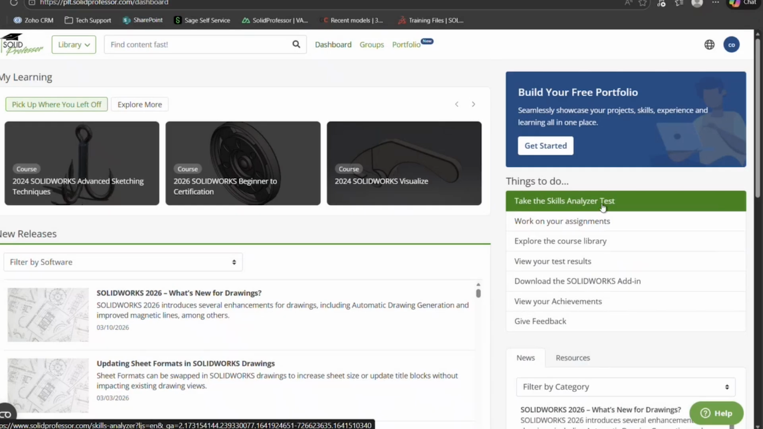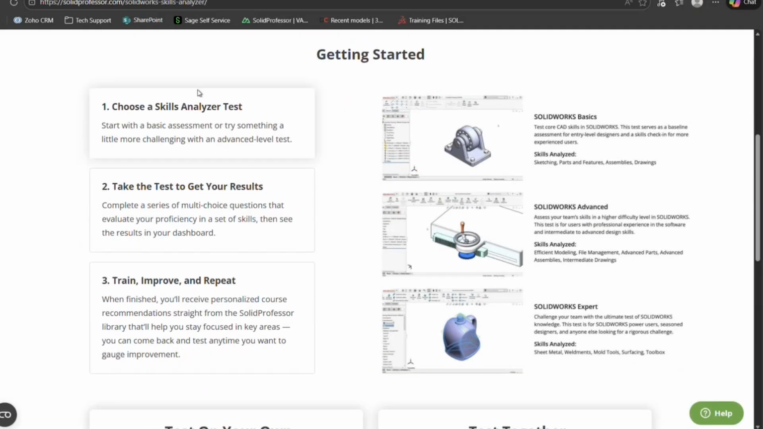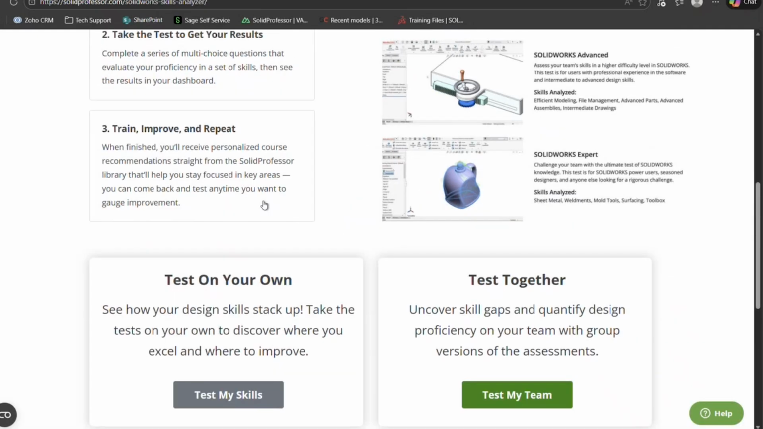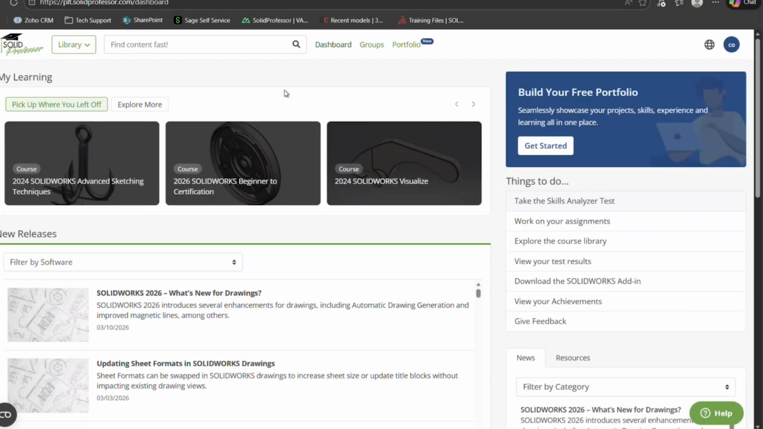Then lastly, on your right-hand side, you'll see that there's a Take Skills test. This is something very useful, especially for companies looking to employ new draftsmen. So you can go ahead and click on that, and it takes you to a different tab where you can scroll through. It gives you a breakdown on how to use it, but you can test your own knowledge in terms of SolidWorks to see where exactly you are lacking and where you still need help. Or you can test your team. So if you are admin, you can assign that to whoever and they can test it, and you can view their results to see what they need a little bit more help with. Okay.